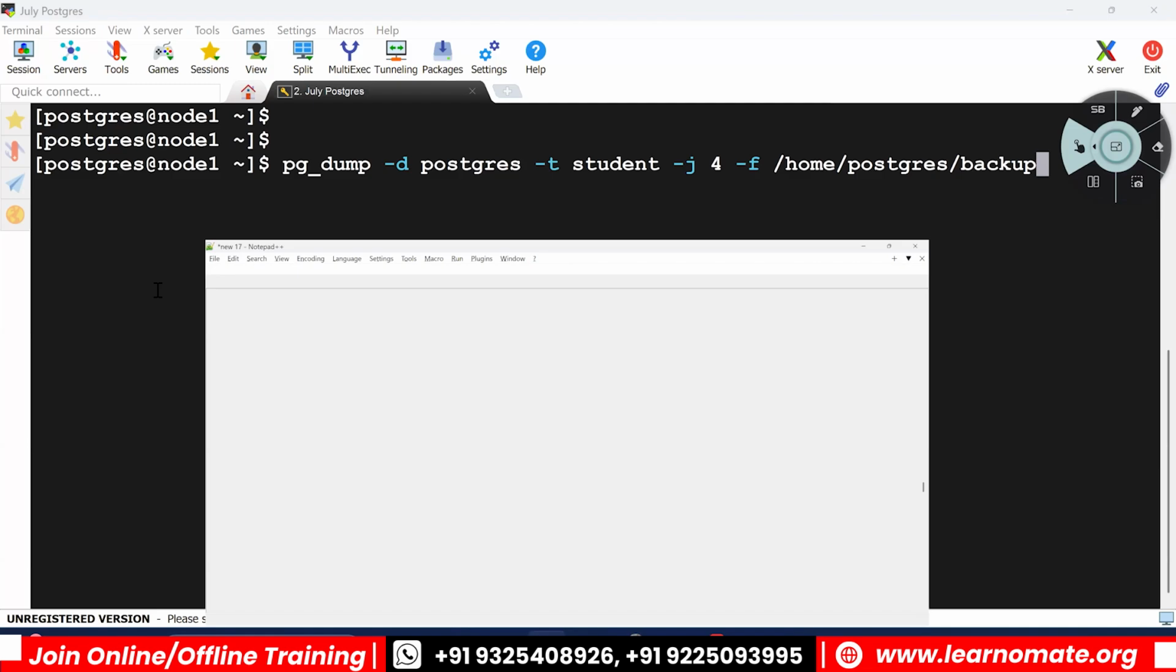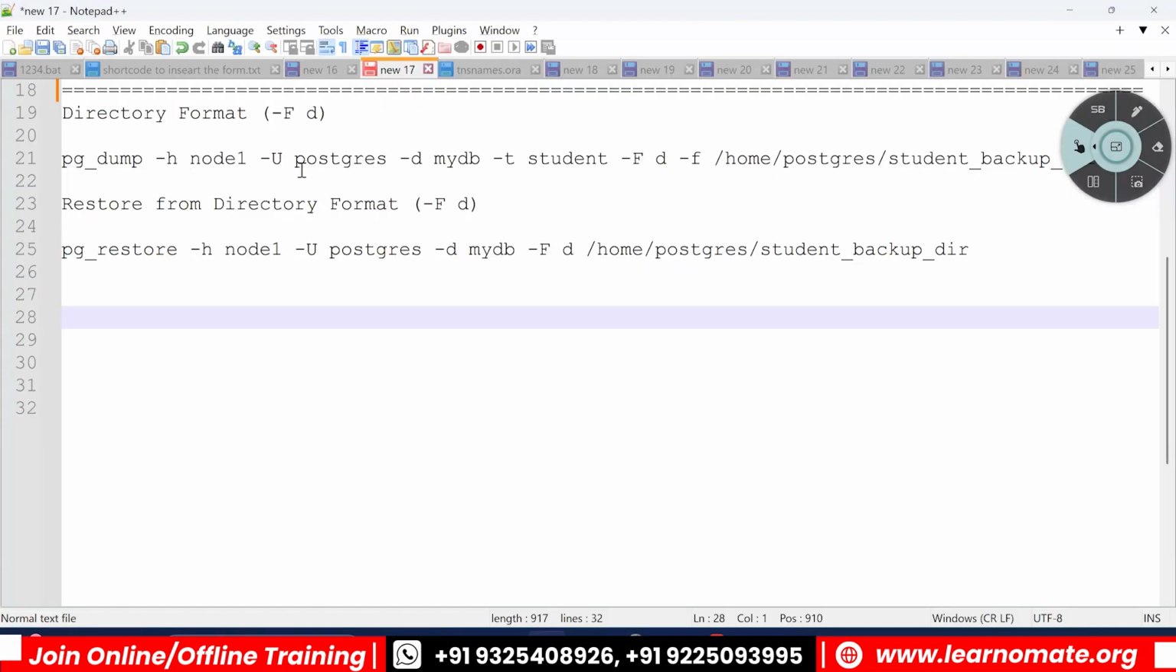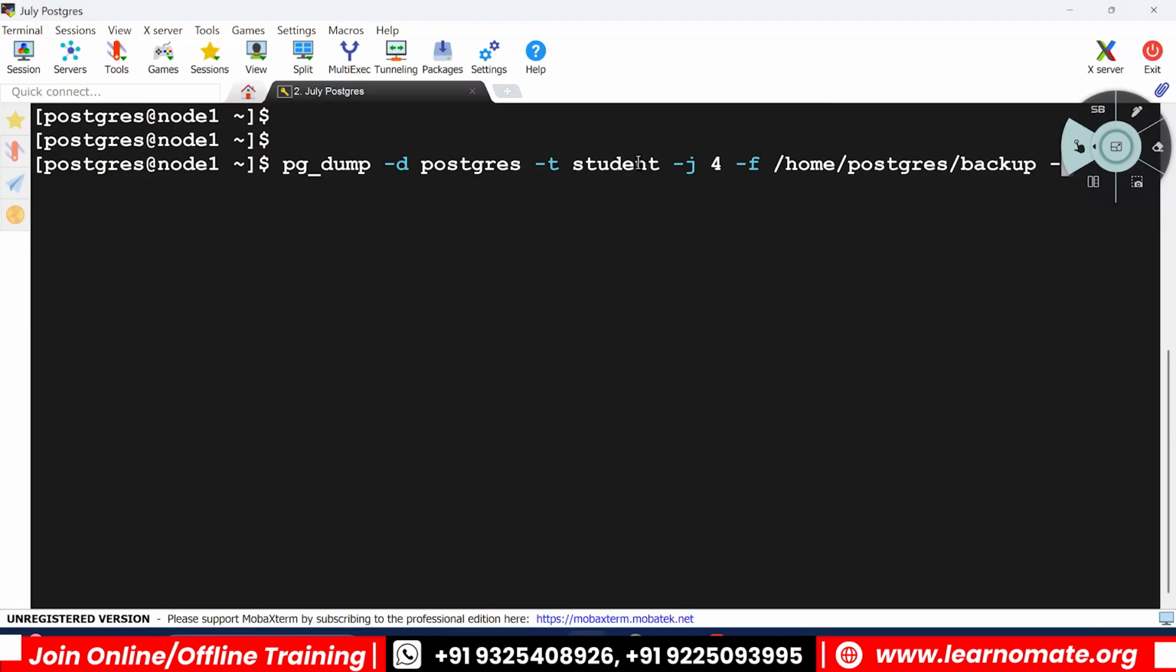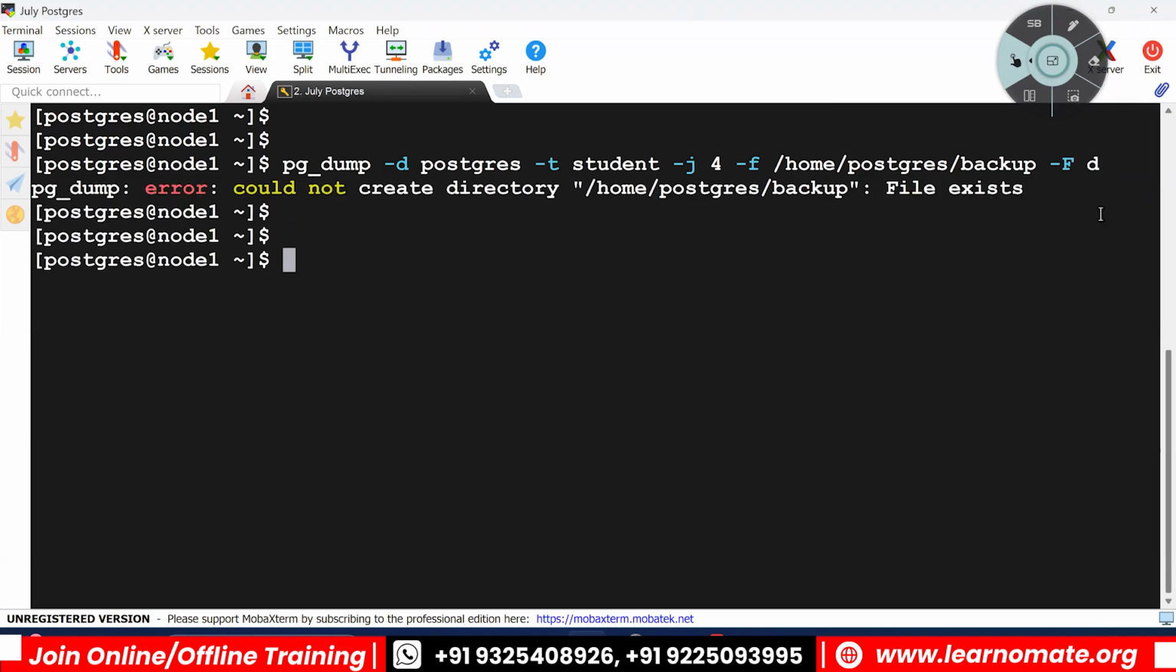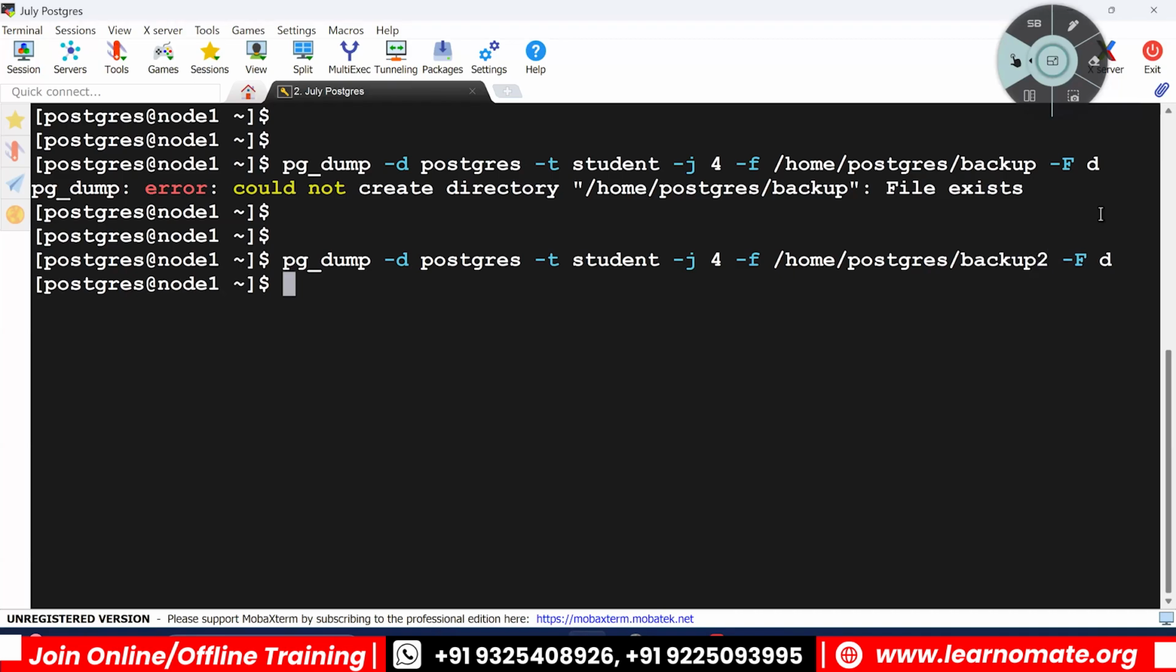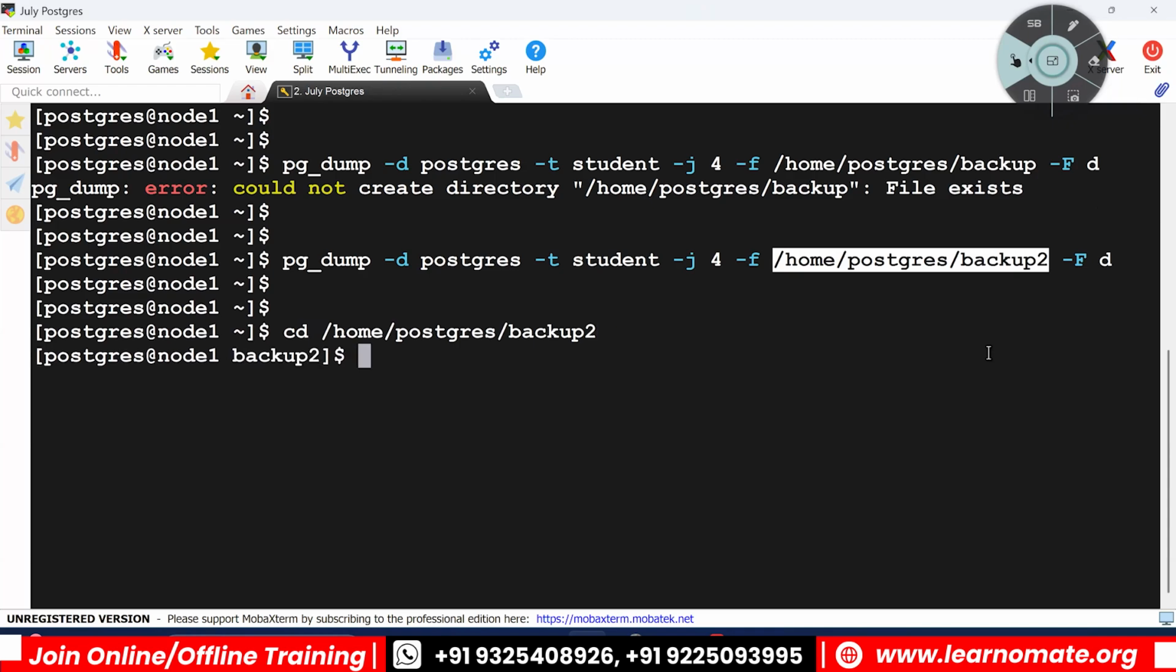So let me cross check the syntax once. So in this location, this is my database name, table name, -f. Yeah, I need to specify the format also. The format is -f d. Okay, this location already exists. Let me give another location. Done. So if I go into this location, the location will be created automatically.